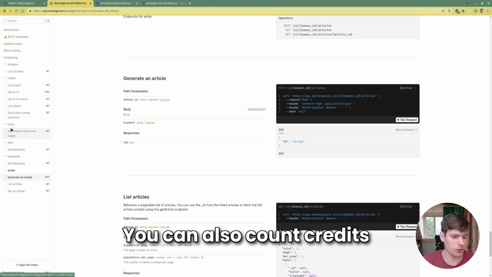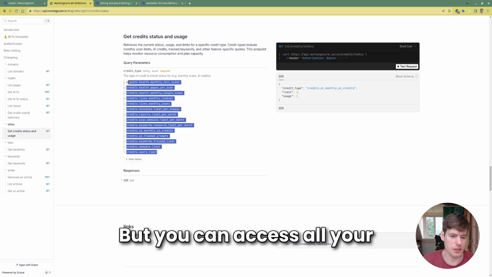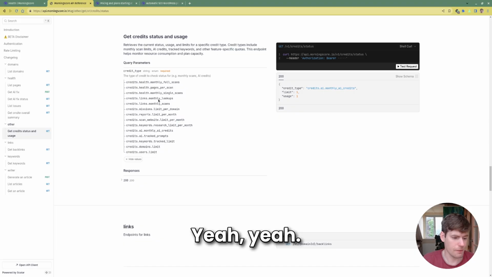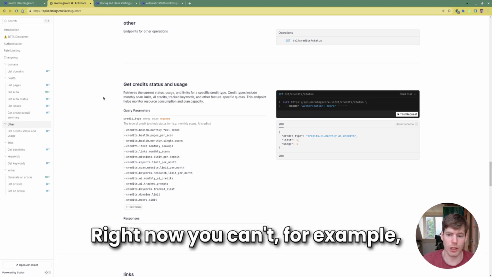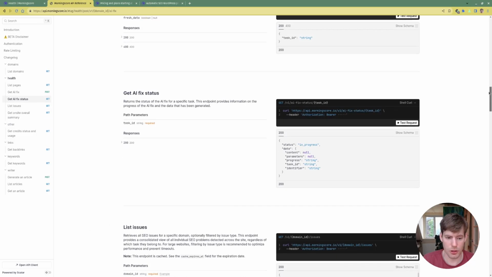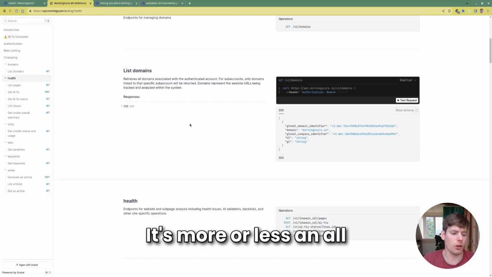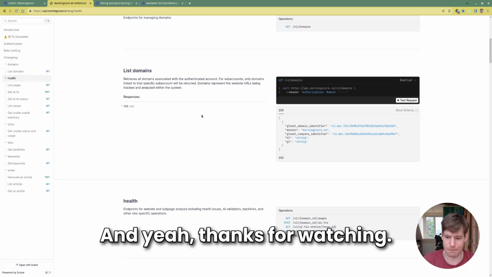You can also count credits in different ways. We didn't go through that, but you can access all your credits programmatically as well. There's a lot more coming. We keep expanding the API. Right now you can't, for example, get data for your competitors, but that's coming very soon. It's more or less an all-in-one API for SEO. So play with it, and yeah, thanks for watching.